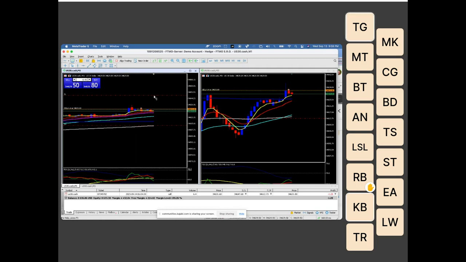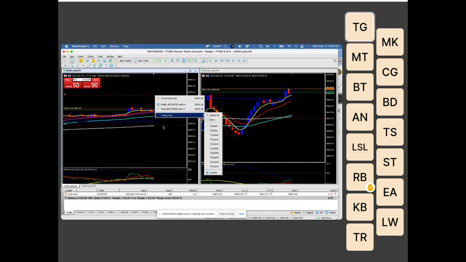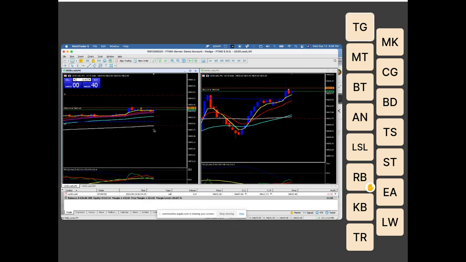Okay. Another way I could modify my stop loss would be to come up to the stop loss line, right click on the stop loss line, and I can cancel my stop loss, which you probably shouldn't ever be doing. I could modify it, or I can close it, close the whole position, or I can trail my stop loss. So like the same menu pops up, whether you're on your stop loss line, your take profit line, or your entry line. You still get most of the same menu options.